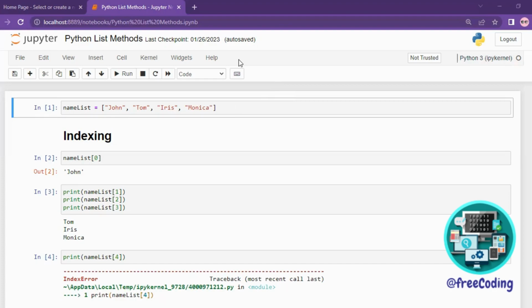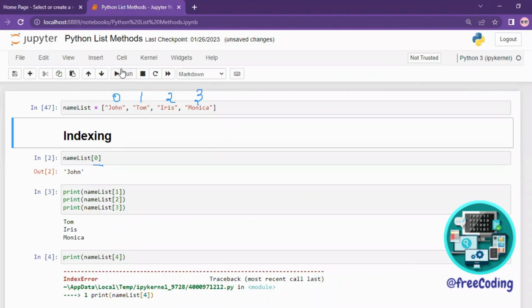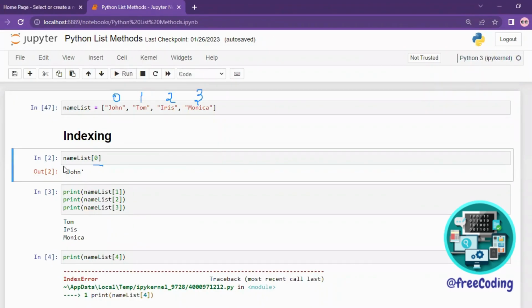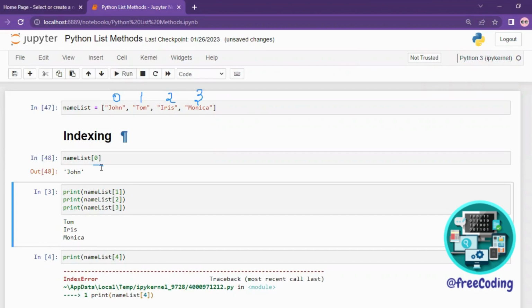That's when the indexing concept comes in. You have something called index numbers, which start at 0. So for the item John, the index is 0, Tom would be 1, Iris would be 2, and Monica would be 3. Whenever I want to access an item from a list, I write the list name, and then within a set of square brackets, I write the index I want to access. So let me first of all run this. name_list[0] would be the first item in the name list, that would be John. And likewise, you can go for the remaining items: 1, 2, 3 would be Tom, Iris, and Monica.